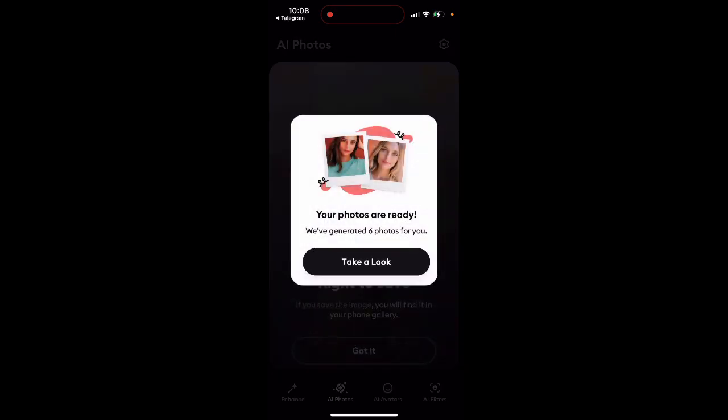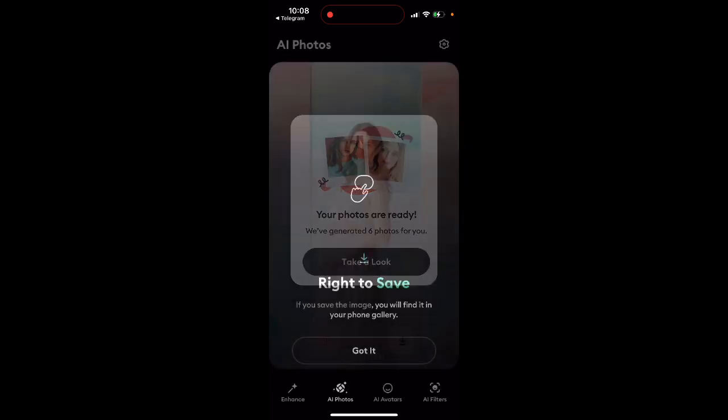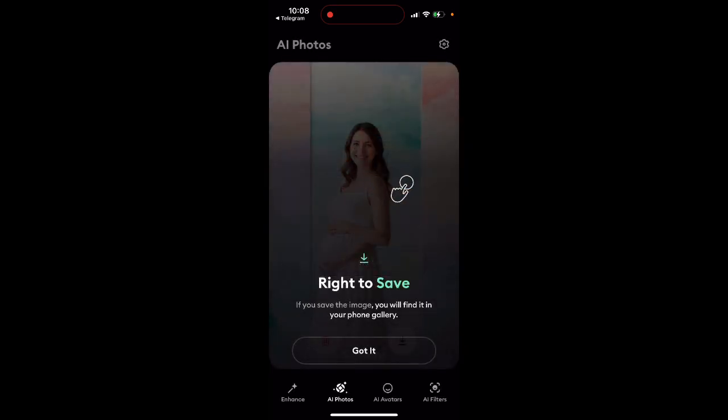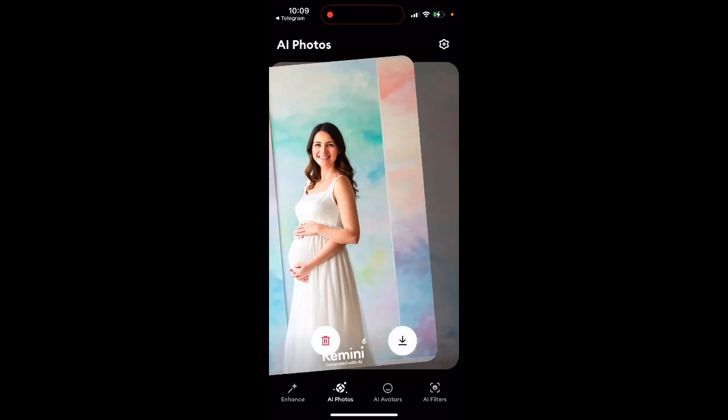So now there is a notification and it says your photos are ready. We generated 6 photos for you. Take a look. If you like the image, swipe right to save. If you save the image, you will find it in the phone gallery. And left to trash.